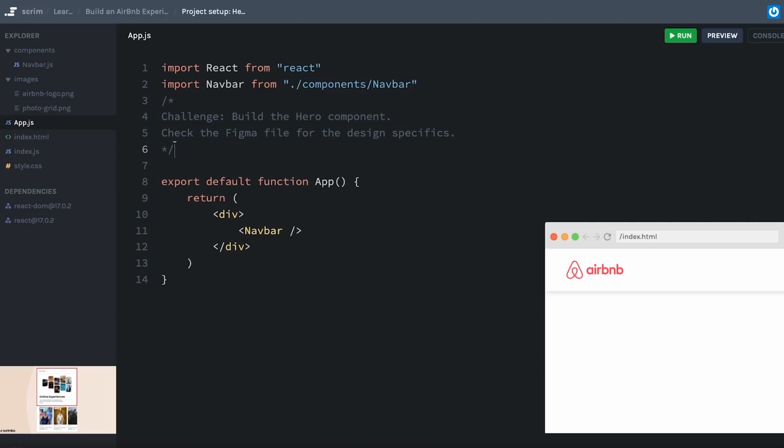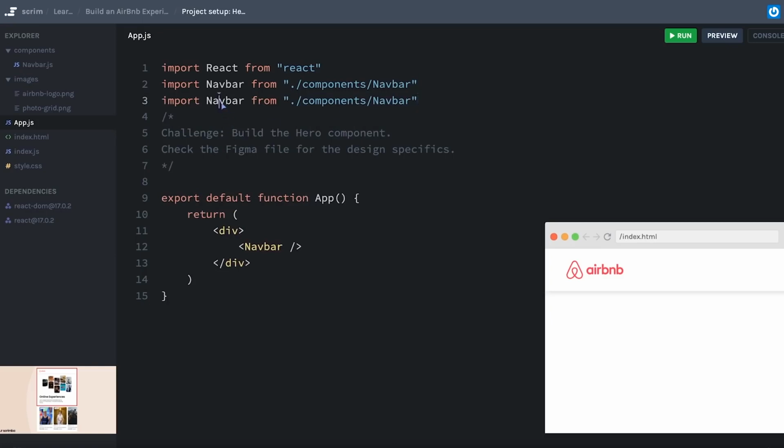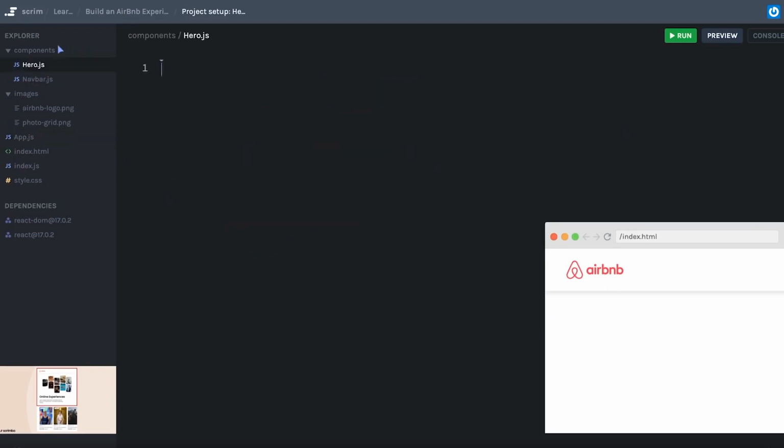I'll work backwards this time. I'm going to duplicate my navbar line that I'm importing and change this to hero, even though this component doesn't exist yet. We'll do the same down here and render a hero. I'm not going to hit save because that's going to cause this to crash. Instead, let's go ahead and create our hero.js file.